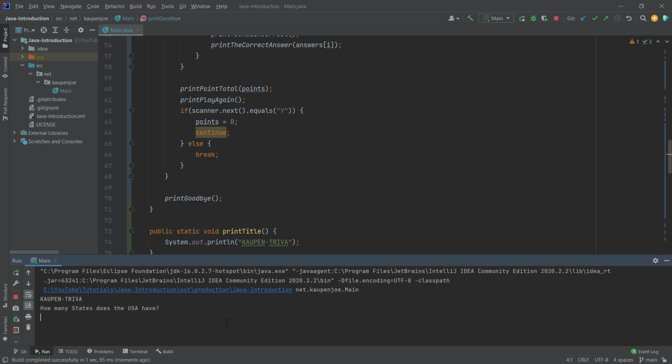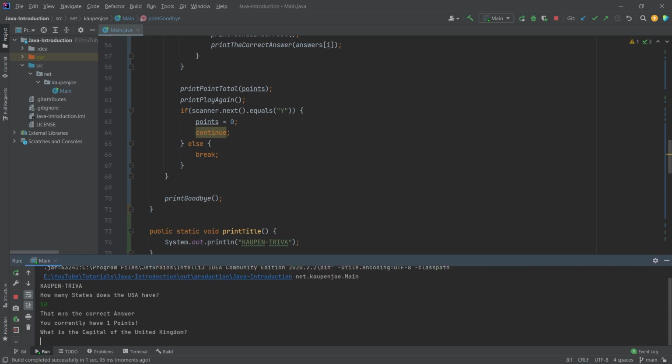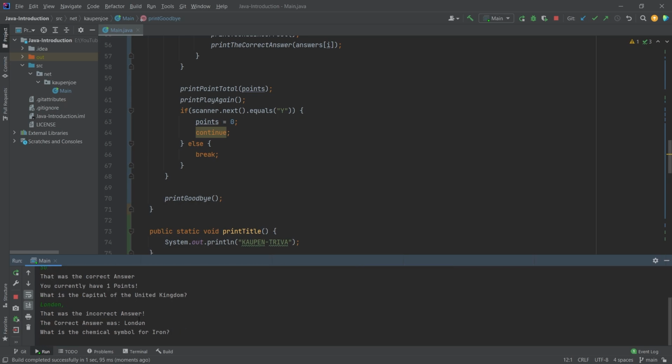How many states does the USA have? 50, of course. You have 1 point. Let's go. And this is, of course, London. Let's say I make a typo. I accidentally put in a comma there. Oh, no, that was the incorrect answer. The correct answer was London. Okay, fair enough. Though, I know that one.